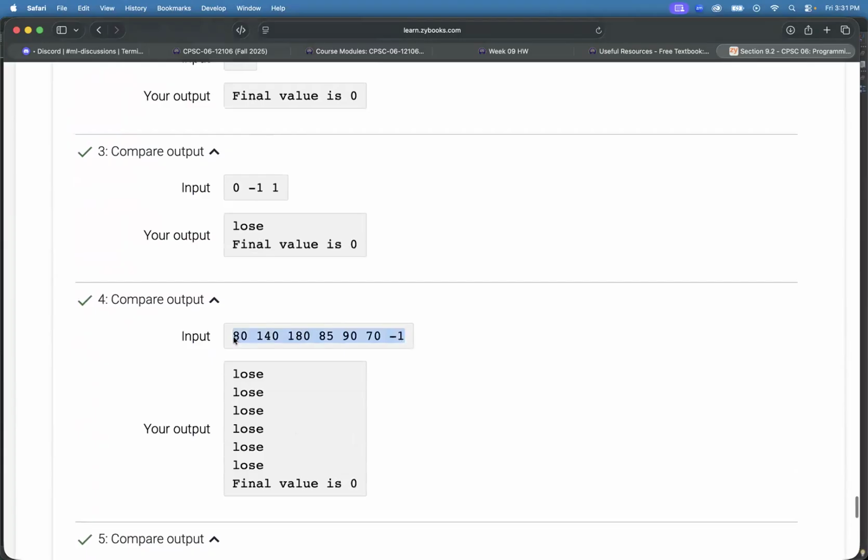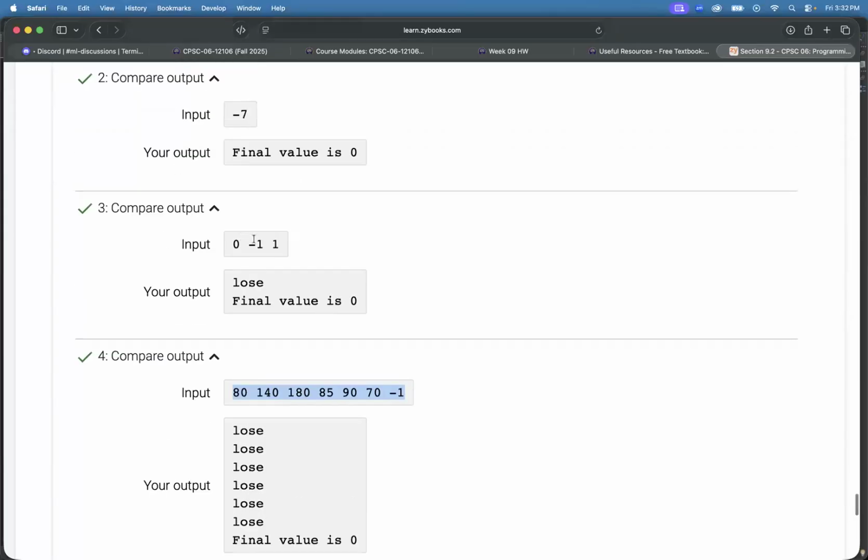Here we did this 1, 2, 3, 4, 5, 6 times, and then the negative one finished the game. Here we did it 1 time, right? The negative is here. So the 0 was the 1 time we played and we lost, then the negative one finished the whole thing. And then this one is just like an extra number on the end that's not doing anything.